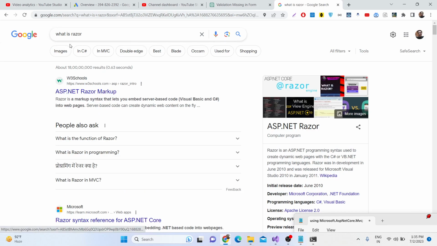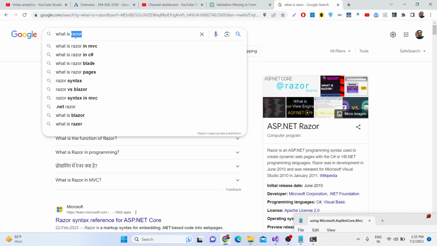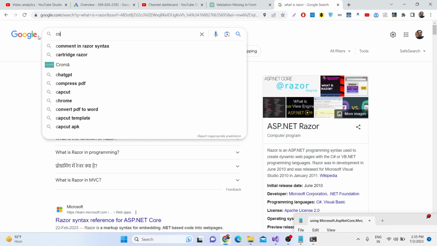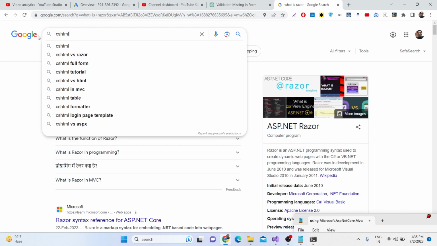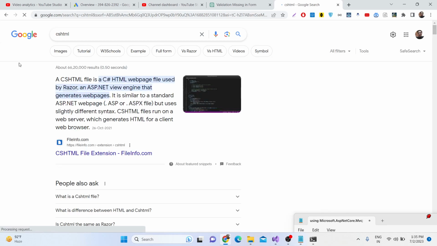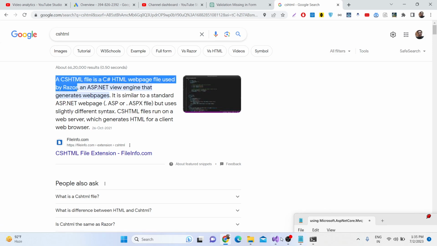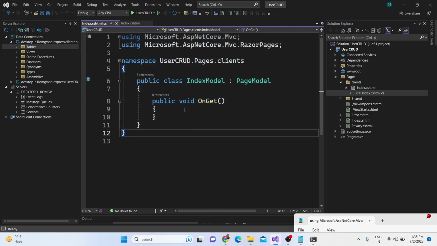So ASP.NET uses Razor markup. This Razor markup is called this file, which is a CSHTML file. This is the full form. A CSHTML file is a C# HTML web page file used by Razor. So it contains C# plus the HTML code.